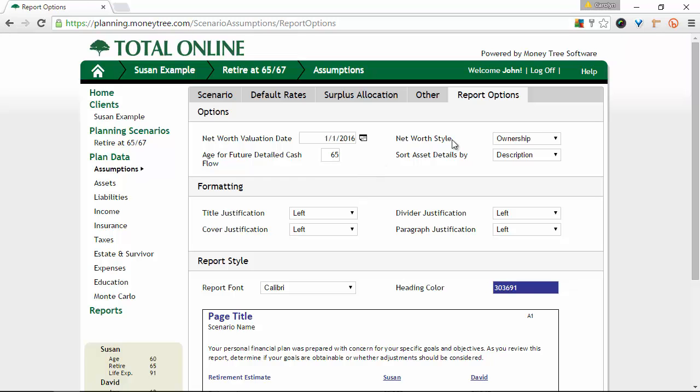Net worth style, we have multiple styles of net worth. So if you run the reports, you'll want to take a look at these different styles and see which one works best for you. Same with sort asset details by. It's going to list all the client's assets and you can just have it sorted in the order that you choose. So description is going to be alphabetical based on the name of the asset, or you could group them by owner, liquidity, class, type, group, whatever you choose.